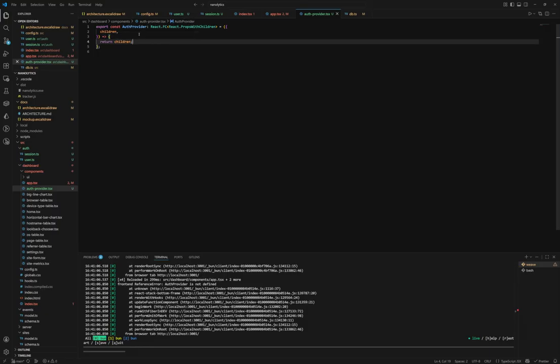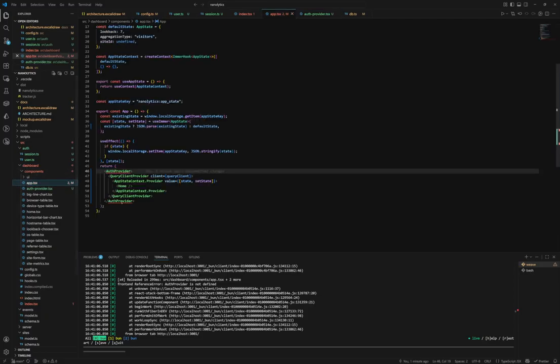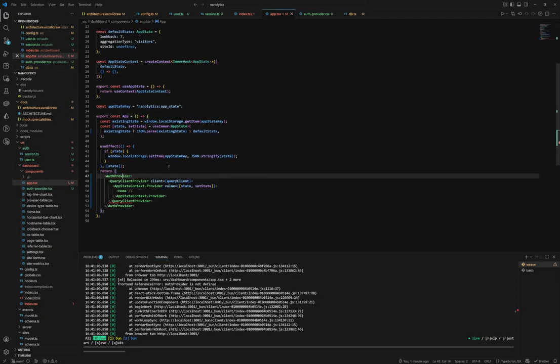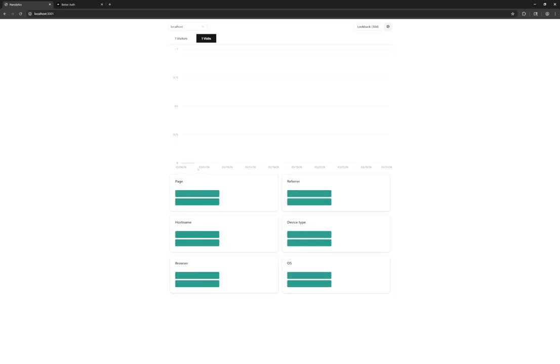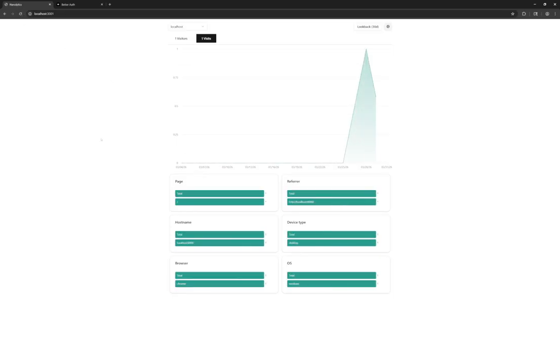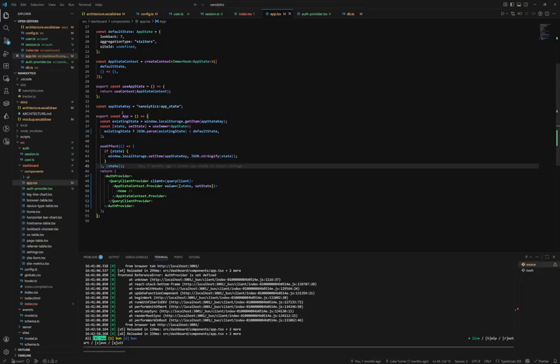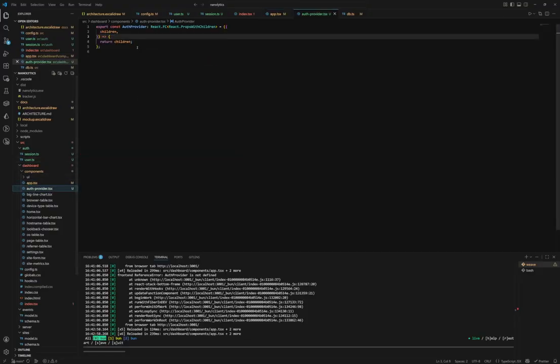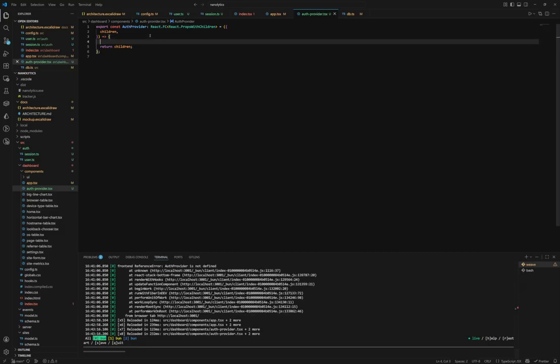But currently this doesn't do anything, right? And so if I save this, and in the app here, we need to import this auth provider and save that. We should be able to reload this and see that nothing happens. You know, it's just the app, right? But what we want to do now is have something in here that's going to check whether we're authenticated or not. And if we're not, it's going to redirect us to a login page.